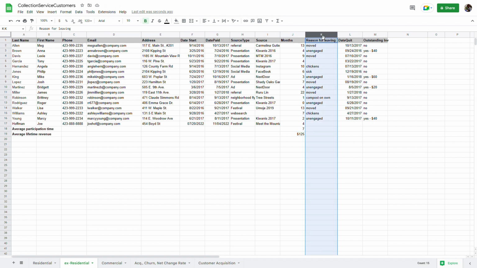Why did the person leave? Every now and then you want to take a look and see, are people leaving for some problem they have with your service? Or, as in the case with me, most of the people have left just because they've moved. Okay, and the date quit, usually it's going to be the same as the date that they've paid through.